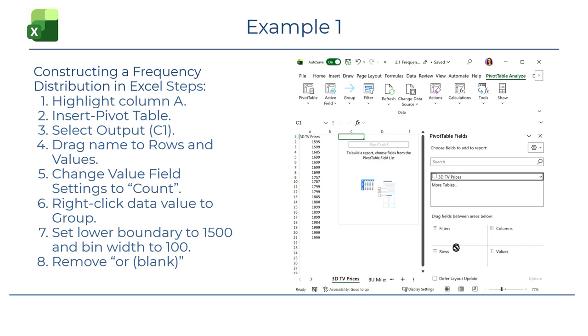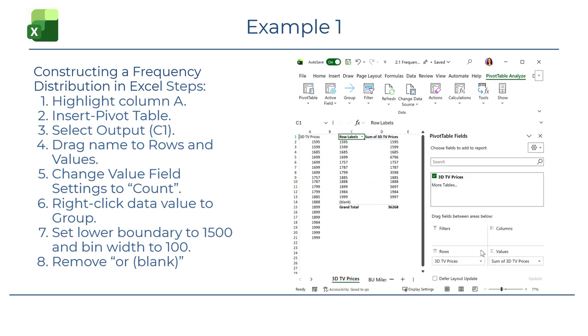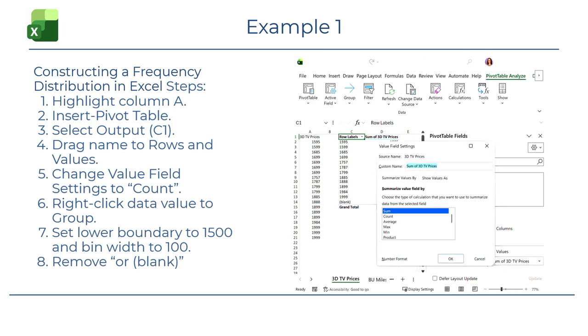Then I'm going to take 3D TV prices and go to rows and also to values. So now what I want you to see is on the left-hand side, it's got different values. And then on the right-hand side, it's got a sum. I don't want a sum. I want the frequency or how often something occurs. So before I click out of that, I'm going to choose the drop down. And I know you can't see it on your screen, but I go all the way down to where it says Value Field Settings. And notice here, I'm just going to choose Count instead of Sum.